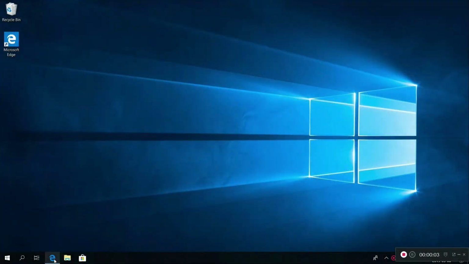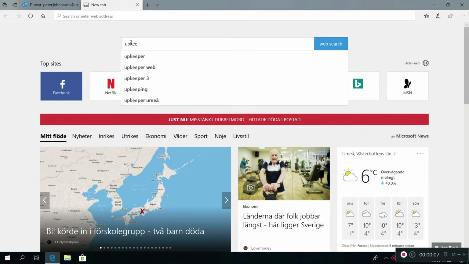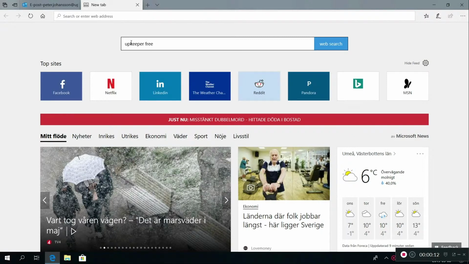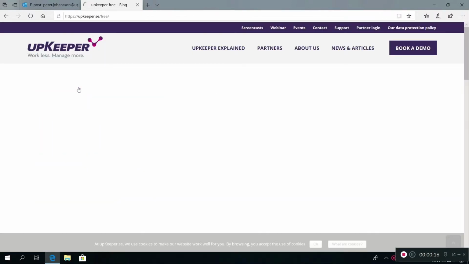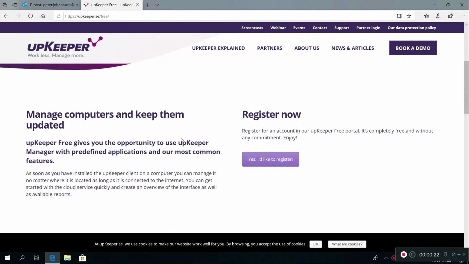How to register and start using upKeeper Free? Well, let's start off by searching for upKeeper Free in our browser, typing it in and hitting enter. We get a hit on our home website. We can read more about upKeeper Free, what it's all about, and even more details further down. But I hit register.